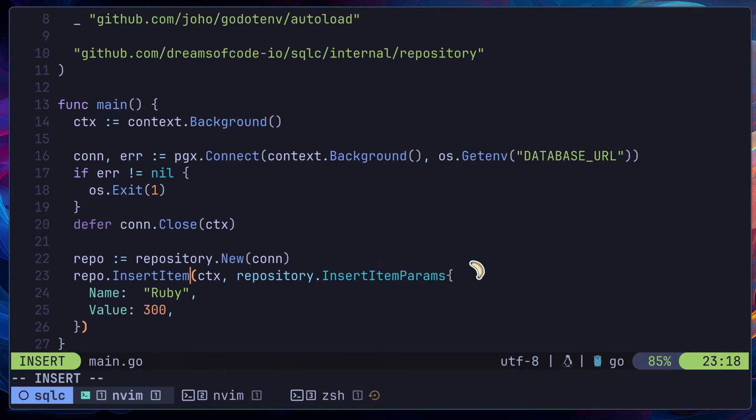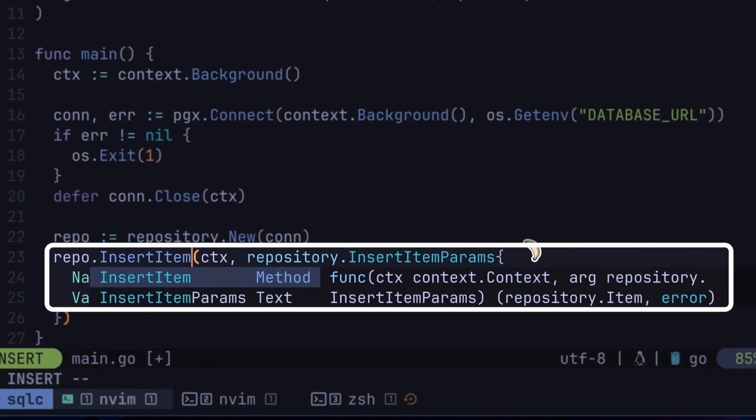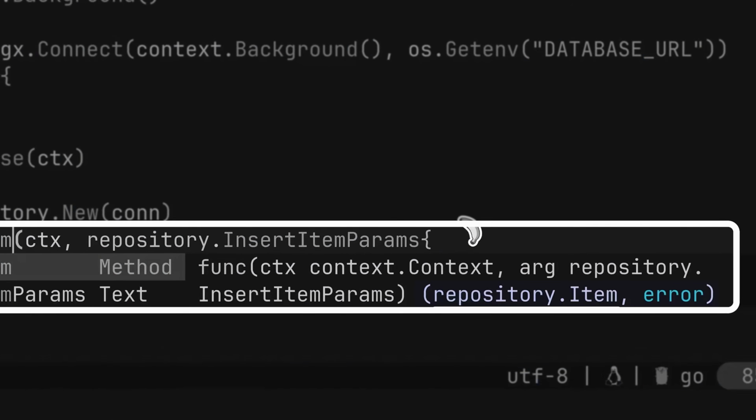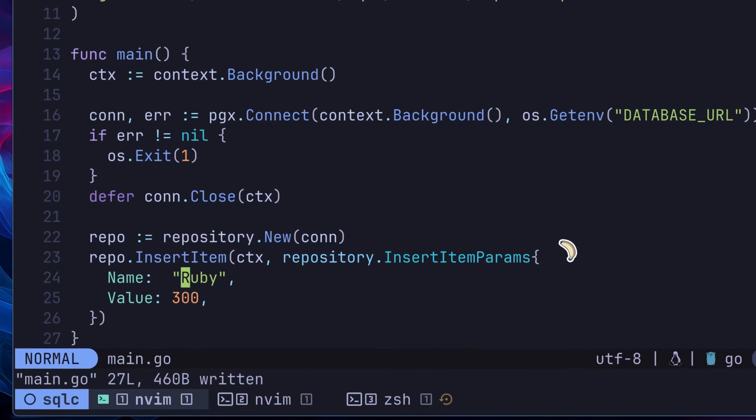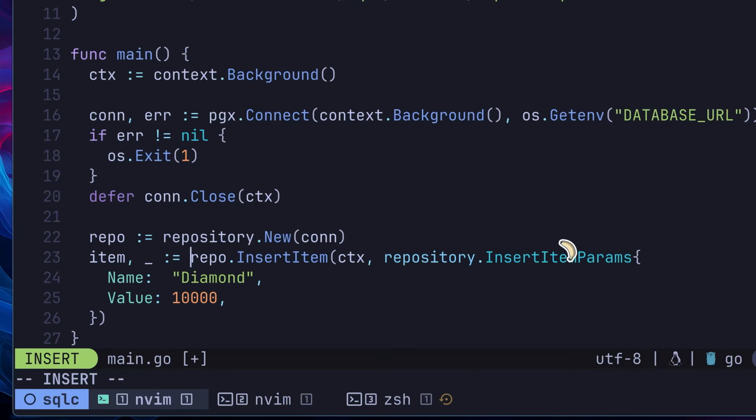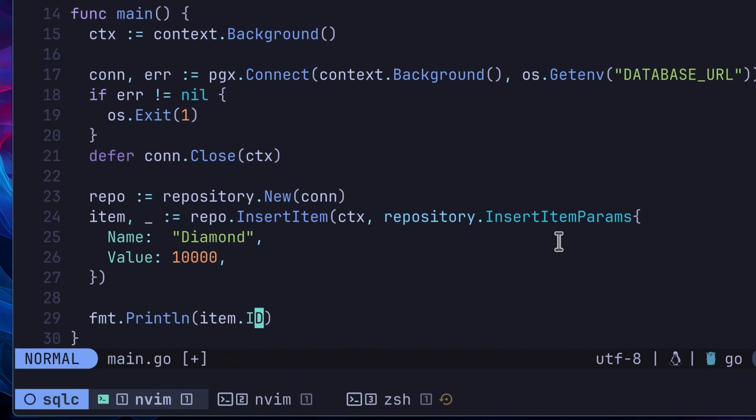Now, if we take a look at the insert item method that we used before, we can see it has an additional return value of repository.ItemType, in addition to the error type it had before. This repository.Item type has also been generated by sqlc. If I quickly make some modifications to the insert parameters, this time creating a new item called diamond with a much higher value, we're now able to capture the query return value and print out the new item's ID.